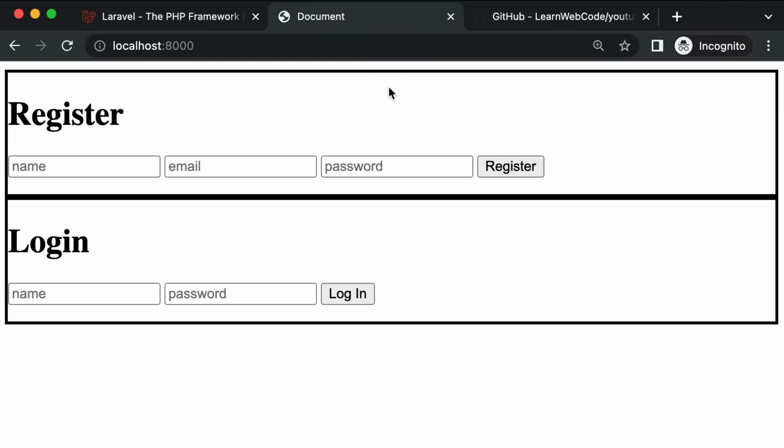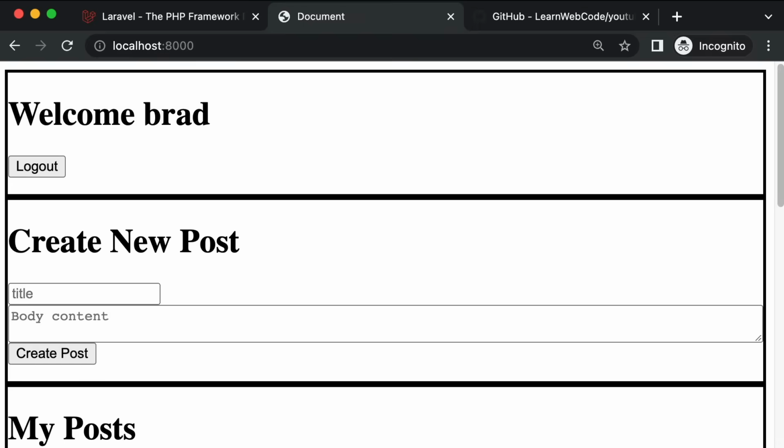So when you first visit the homepage, you have two options. You can sign up for an account or you can log into an existing account. Let me just go ahead and log in with an existing account really quick. Once you're logged in, it says welcome and then your name. You can click log out. We don't need to do that right now.